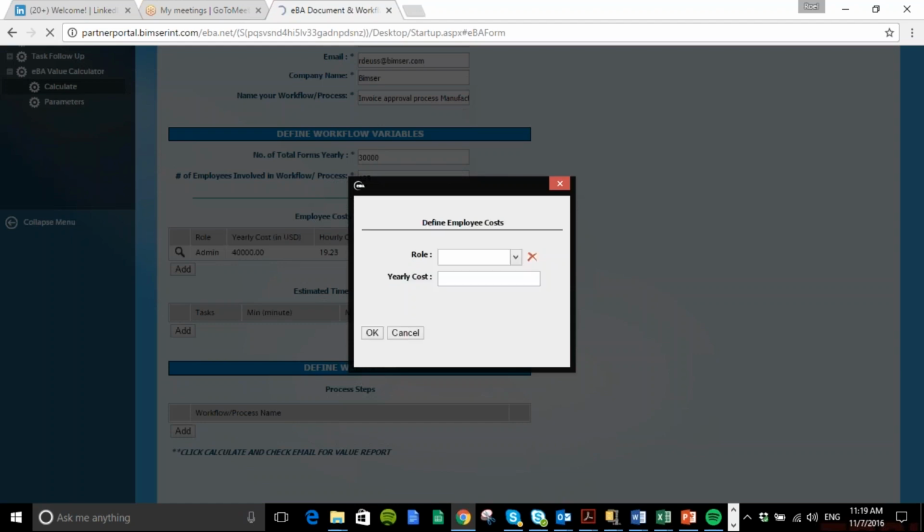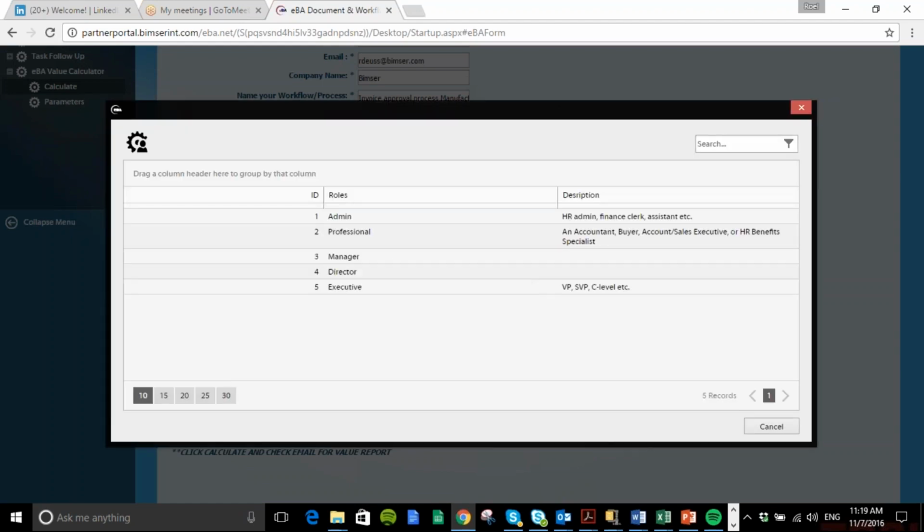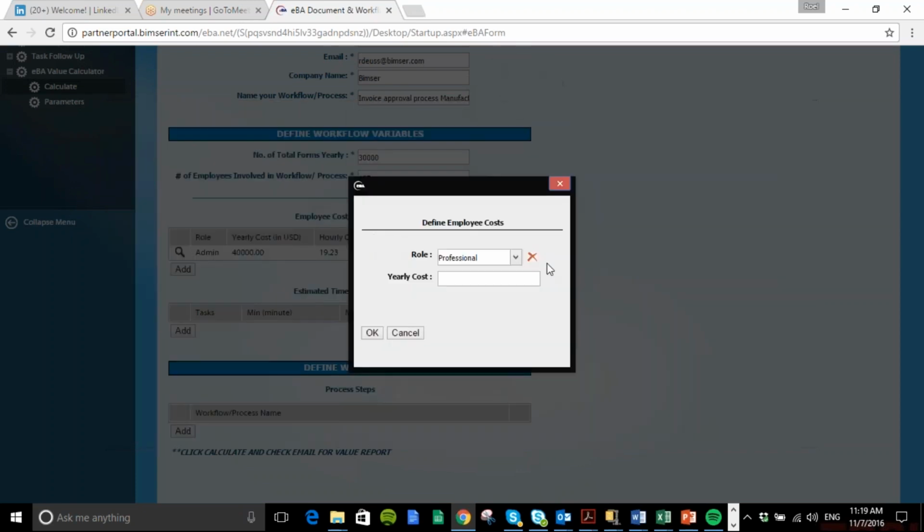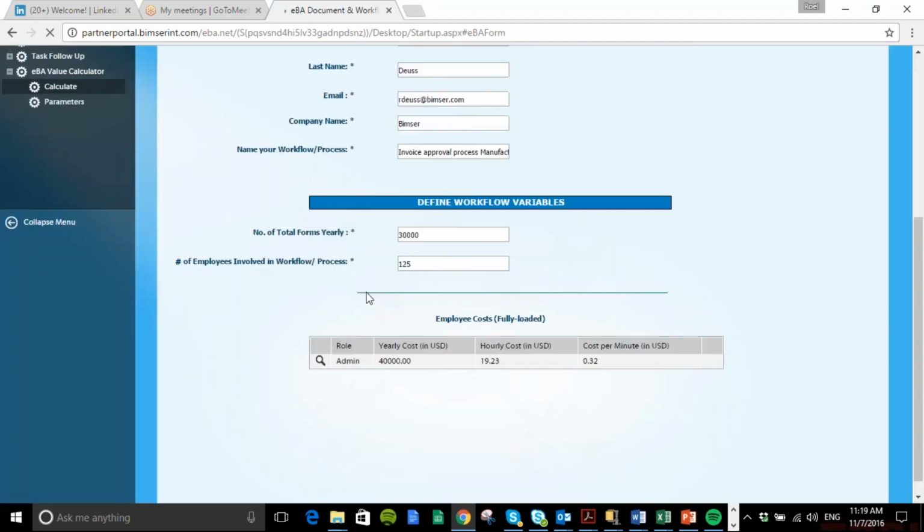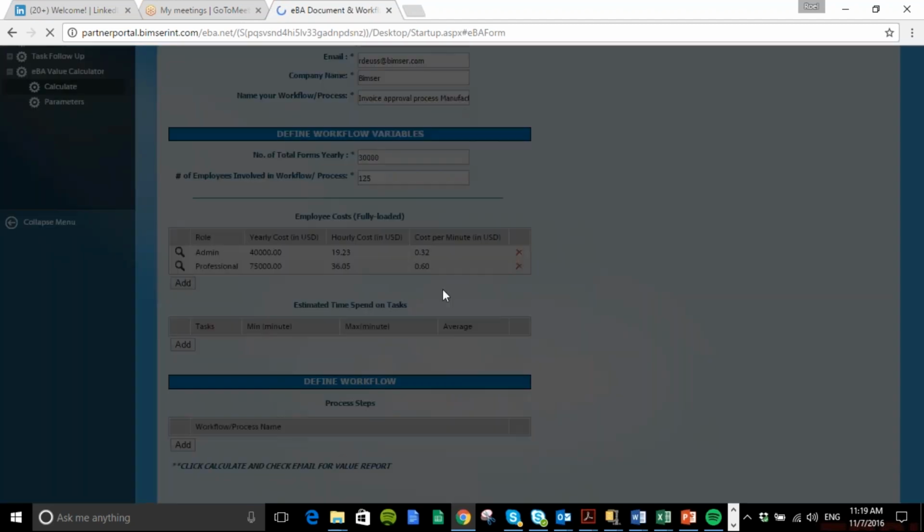For a professional level person, in essence a non-managerial role within an organization, could be a buyer, a sales executive, or a finance specialist, let's assume that their fully loaded yearly costs are $75,000. Then we're going to add the manager level fully loaded cost.